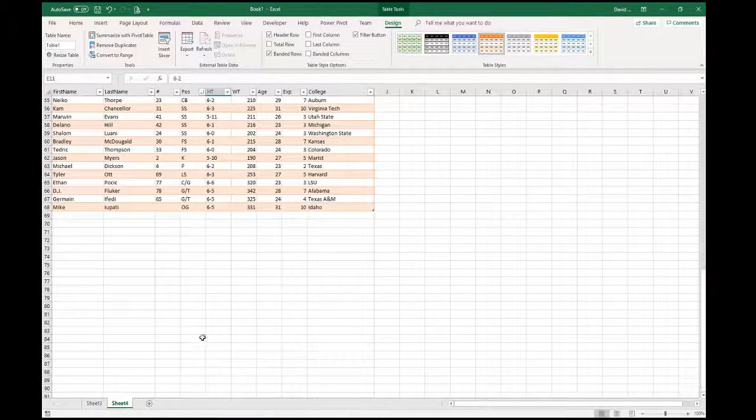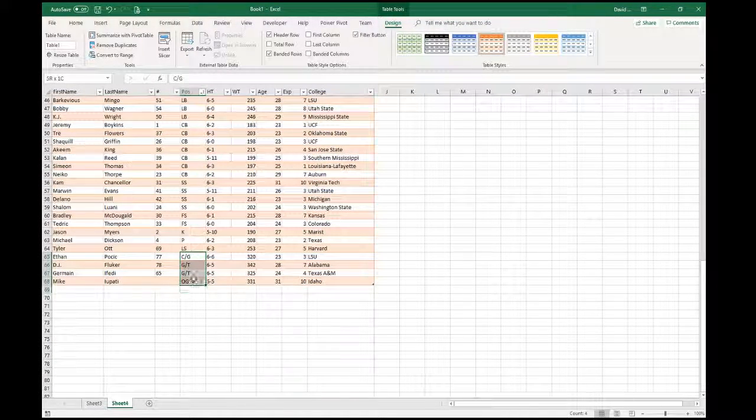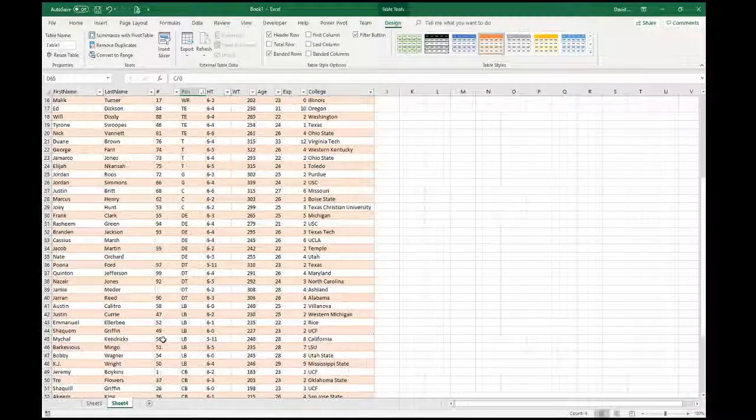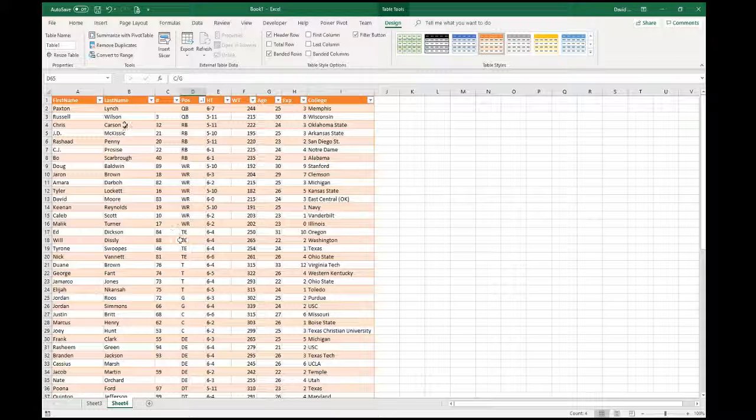Now, it's not perfect because there are some entries here that aren't in that sorted list. So center, guard, tackle, those are not entries in my order possibility, so those are just going to automatically get shifted to the end, and they're still in alphabetical order.